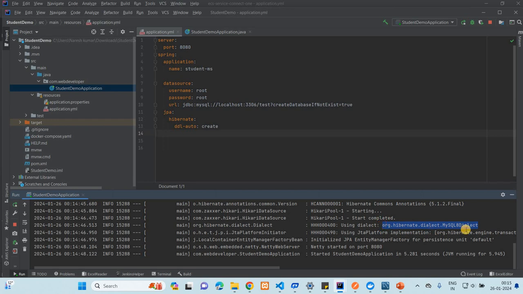But still, we want to set this dialect. Otherwise, it will cause some issue when we run the Docker container. So write property, and here we will write hibernate dialect, and we will write here this whole thing. So with the hibernate dialect set, we will run again and it will run fine.